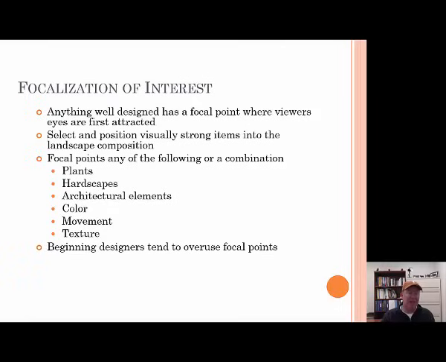Beginning designers tend to overuse focal points. They may have 3 or 4, whereas you really only need 1. I like to do one close to the front door, which brings the eyes to the front door and actually leads my client's guest to their front door, because that's what we try to do as a designer. From the front yard, get the clients to the front door.